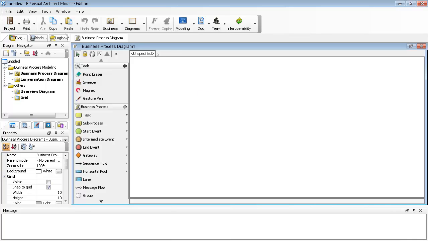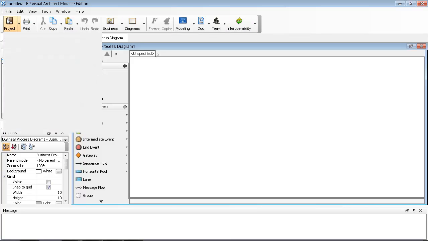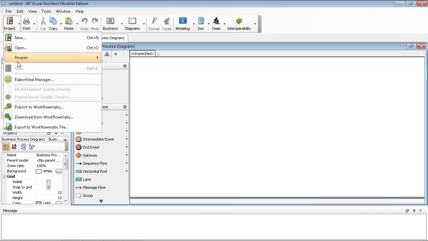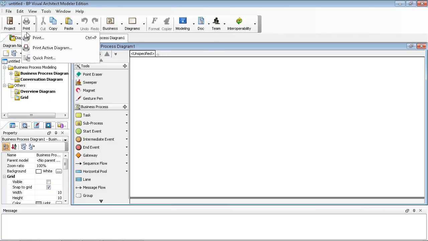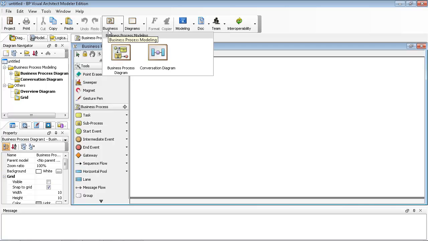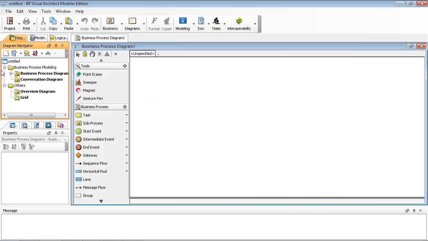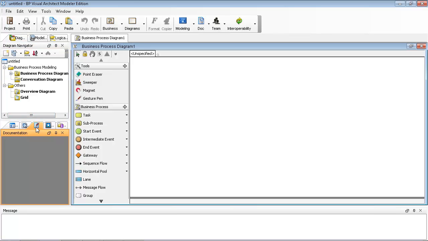After you start the Business Process Visual Architect, you will see the toolbar on the top. You can do some common things like create and save projects. You can also create a diagram by going to the Business menu and creating the diagrams directly. On the left hand side there is a diagram navigator to show what's inside the project. On the bottom part, we usually use the documentation pane to write down the documentation of the shapes. And the biggest center part is the diagramming area, where you can start drawing the diagrams.